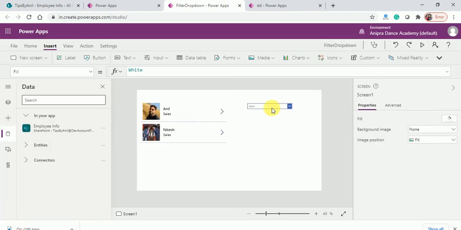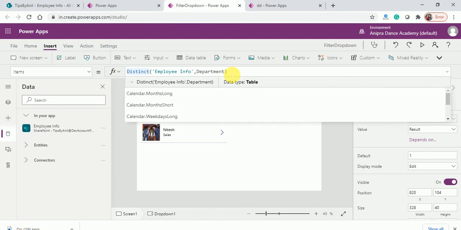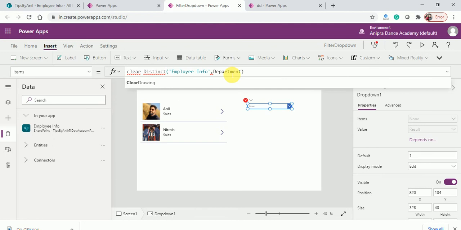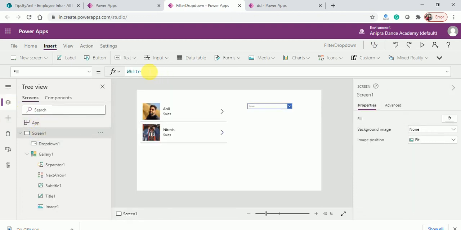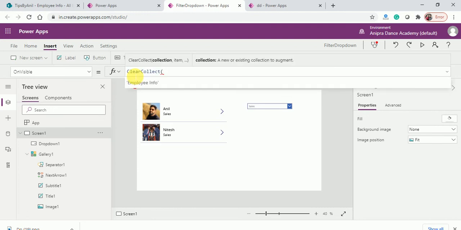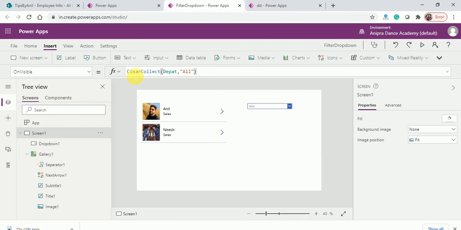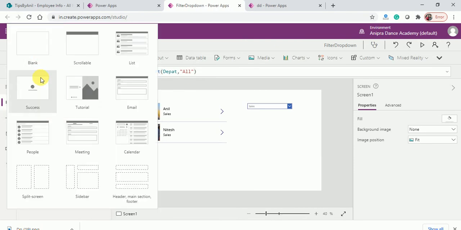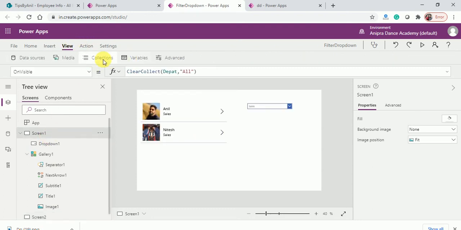Now the next target, we have to set All in the dropdown. So for that, what I will do, first I will do ClearCollect, not here actually, I'll do it on the OnVisible property of my screen. So in ClearCollect, I'll use a variable. Right, so suppose if I add any other screen and I go just here and I go over here, now I can see the value in my collection, right? All.